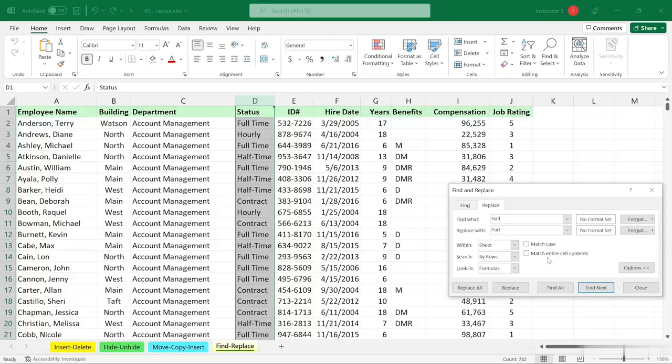And we certainly don't want to match entire cell contents. The word half never appears by itself. And we'll simply do a replace all, and Excel will tell us how many times that occurred. All done, we made 118 replacements. And you can see there over in rows 7 and 8, we see part-time, and certainly others as well too.